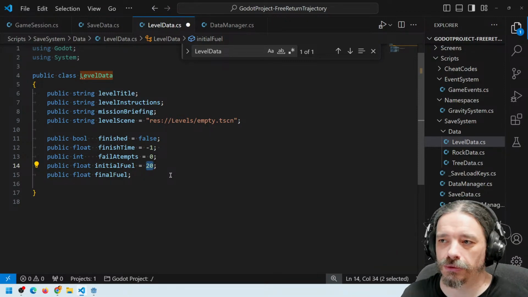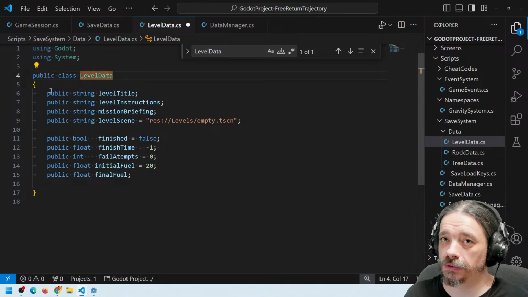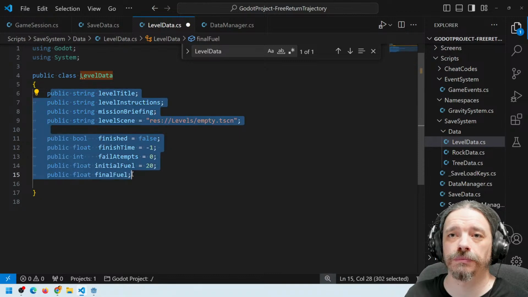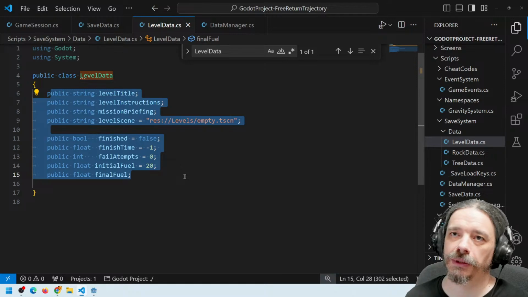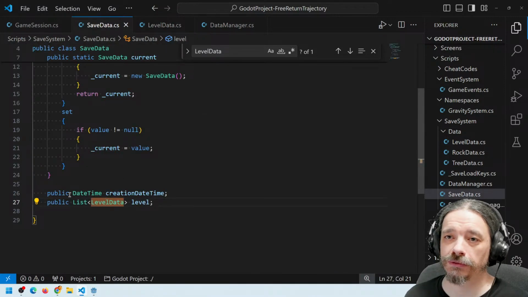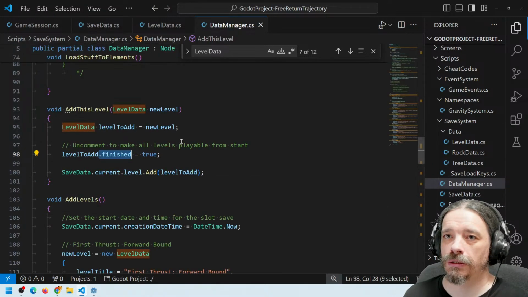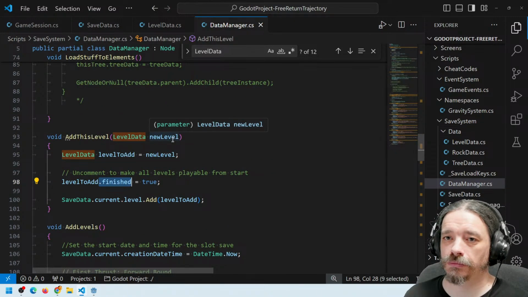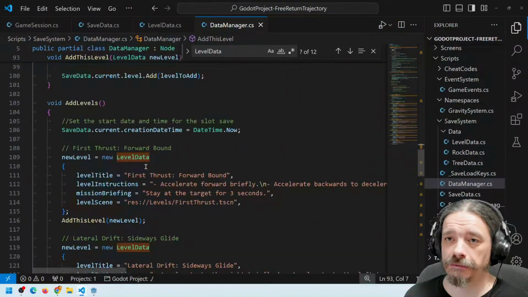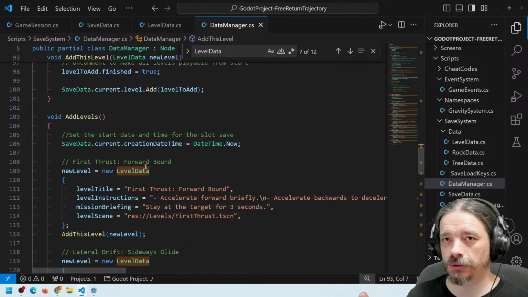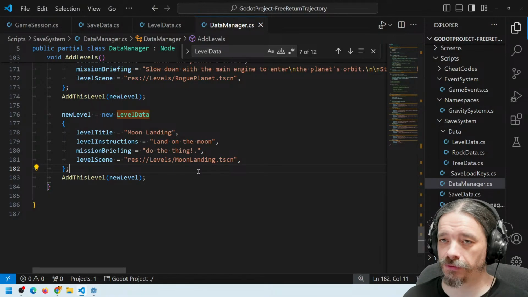I don't know yet how the scoring system will work here, but anyway, what I'm saving is whatever is inside this class. So the save data, when I click save or when I finish the level, it saves automatically. It will save a list of levels, okay? And the data manager in the beginning will add all the levels. They are here. So when you start a new save slot, it will create this new slot with this information. So this is where I set up everything for the beginning.